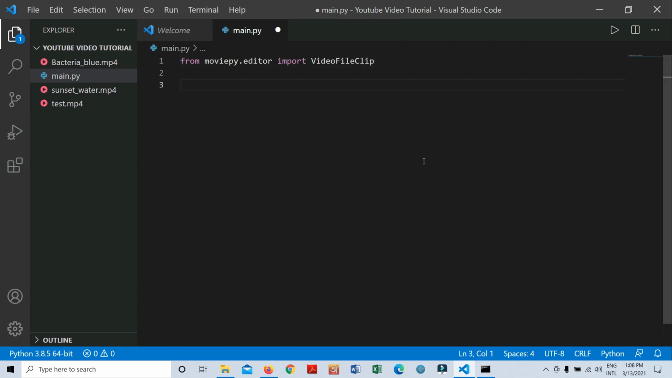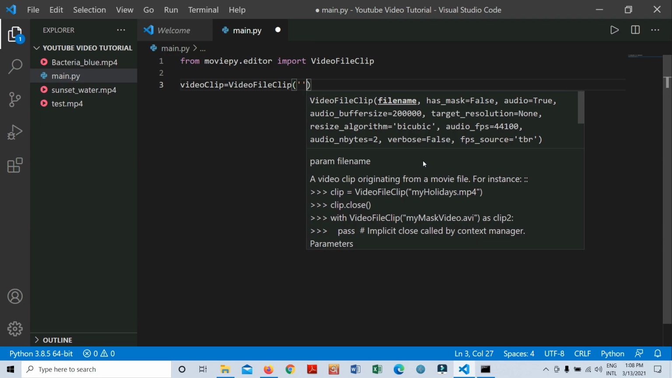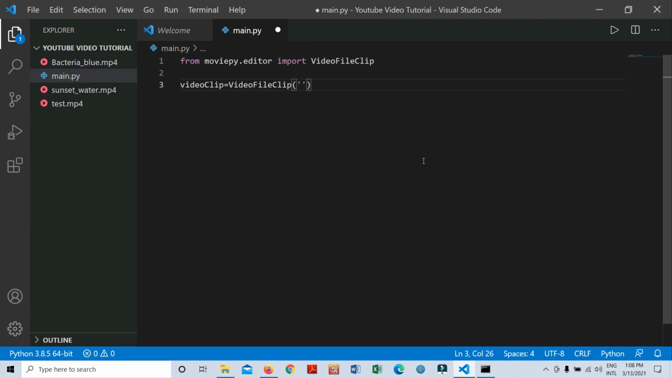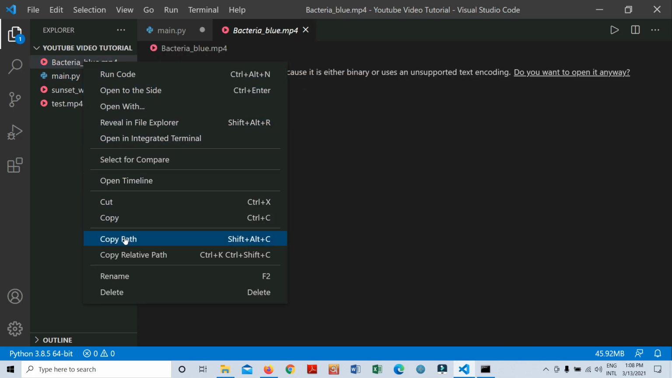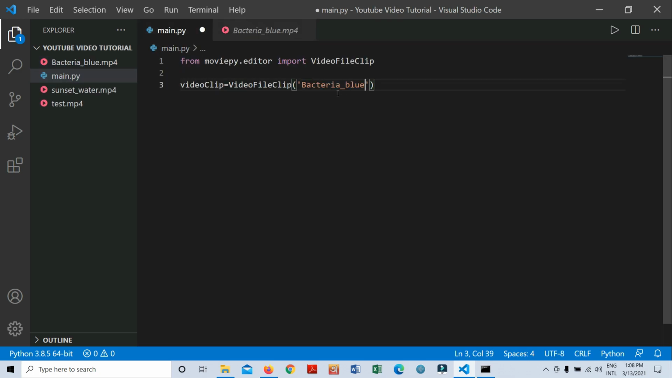Now I'm going to initialize the VideoFileClip. Let's say video clip equals VideoFileClip. It will take an argument, that means it takes the file name, our video file name. So let's say this one, rename it, copy this one and paste it here with .mp4.